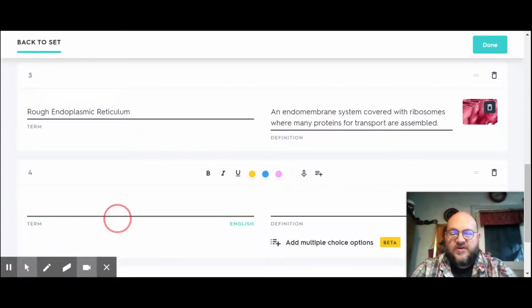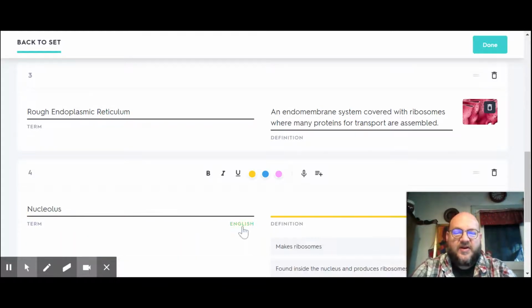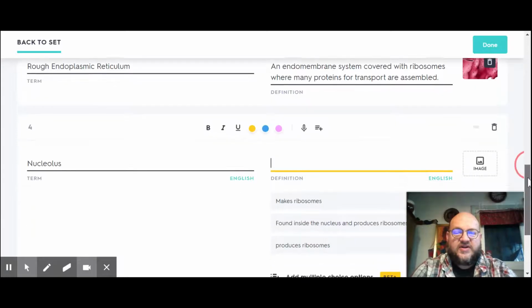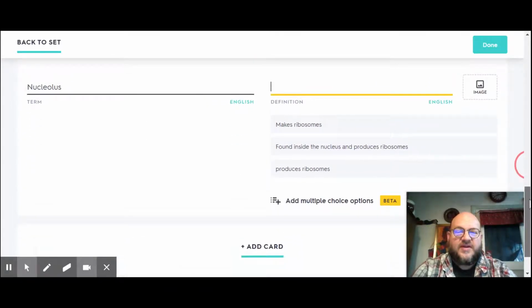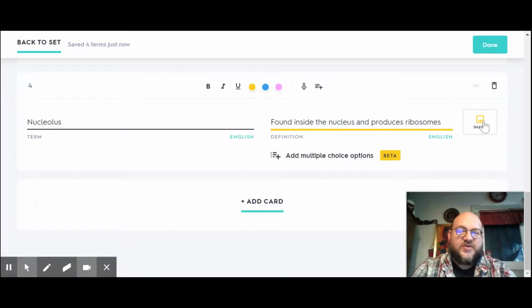And when I start typing in the word nucleolus, you can see the word pops up right here. And then over here on the side, it gives me several different definitions that I can choose from. If I don't like any of those definitions, I can add my own. I think I like this one right here, found inside the nucleus and produces ribosomes, because that's sure true. And that's what I'm teaching my students as far as definitions go.